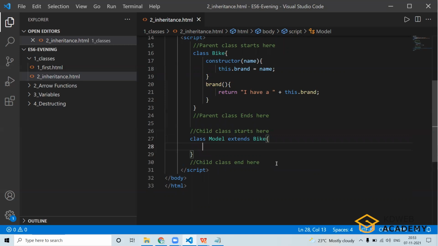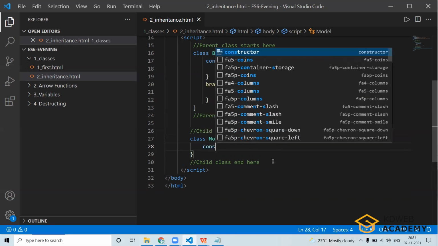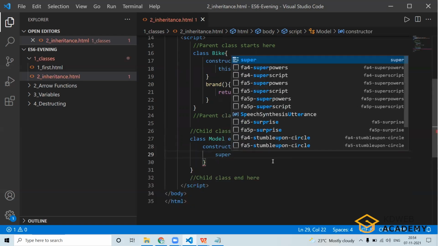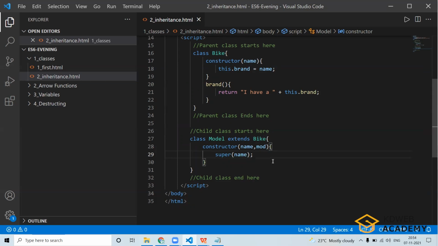But for getting the properties, you will be using the super method. Okay. You are just extending it, but for getting your properties and methods, you will be using the super method. I will show you. Constructor, inside constructor, you can pass name because it is accessible to you now. And we have a new parameter as model. Okay. With the super, I can access parent properties. Okay. I have accessed that.